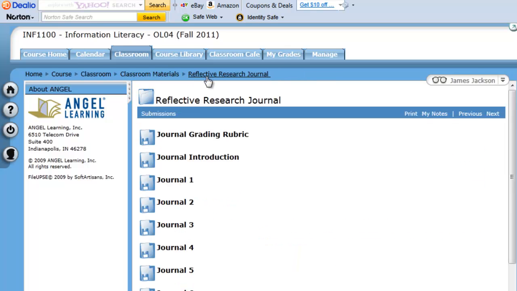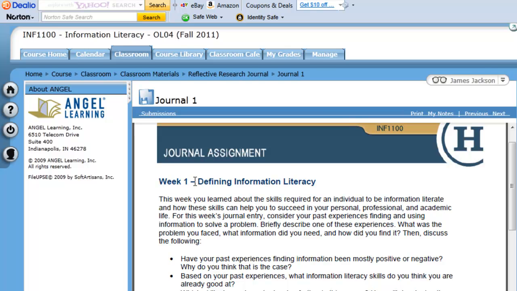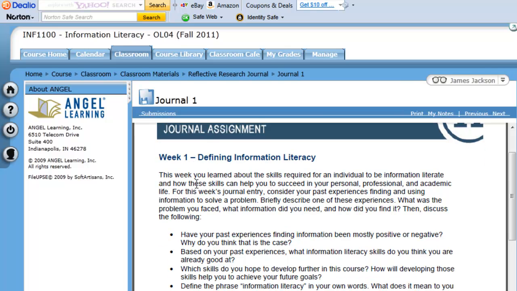So back to the Reflective Research Journal page. Journal 1 would be reflective for week 1. Journal 2 is reflective for week 2, etc., etc. So I'll click on Journal 1. And here's where you go to read information about week 1's journal entry.